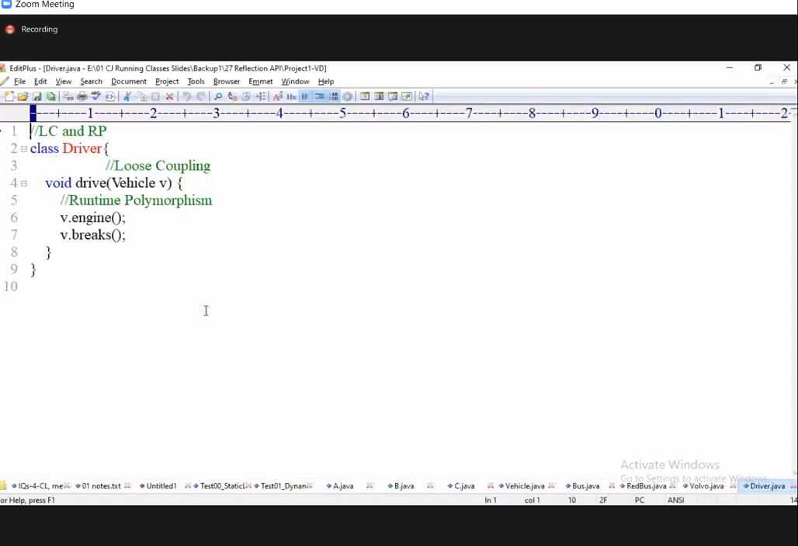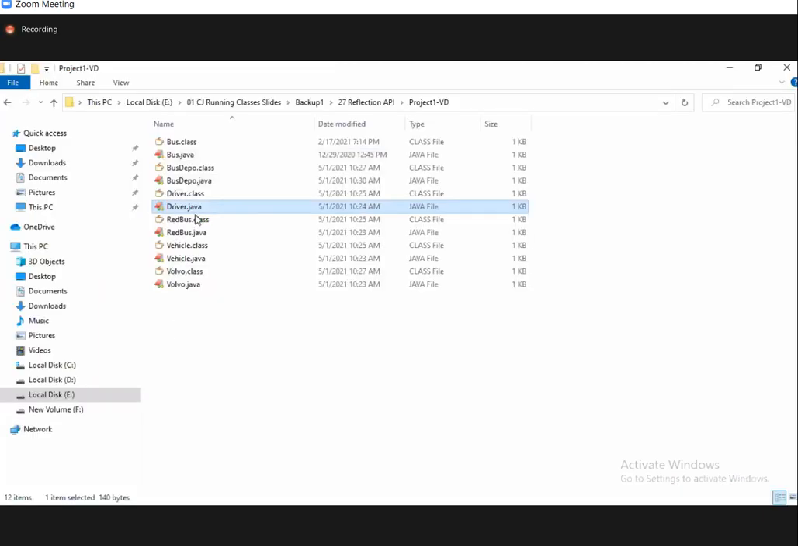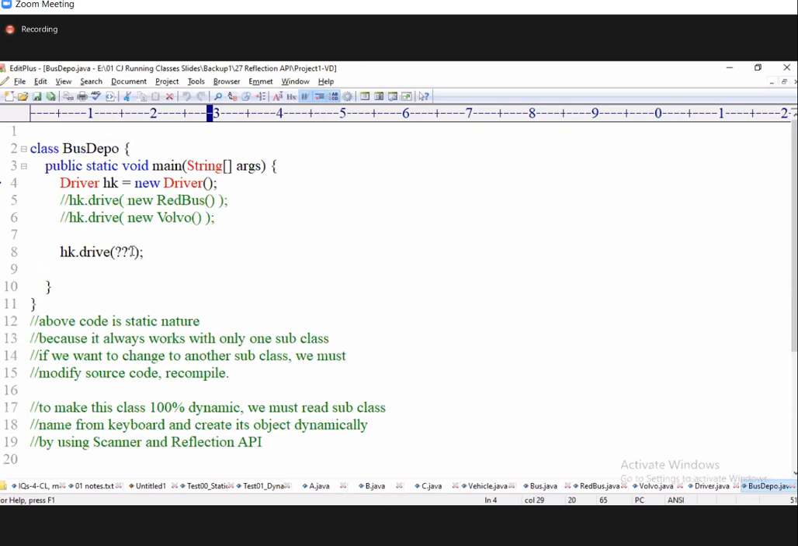Up to here, it's dynamic binding. Driver can drive any vehicle, but you need to pass the vehicle from bus depot. Now bus depot becomes static in nature. I asked the question, what should I pass here? Remember?